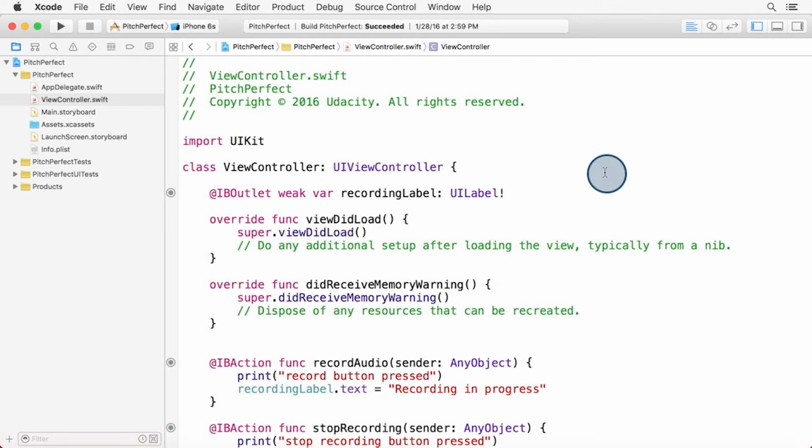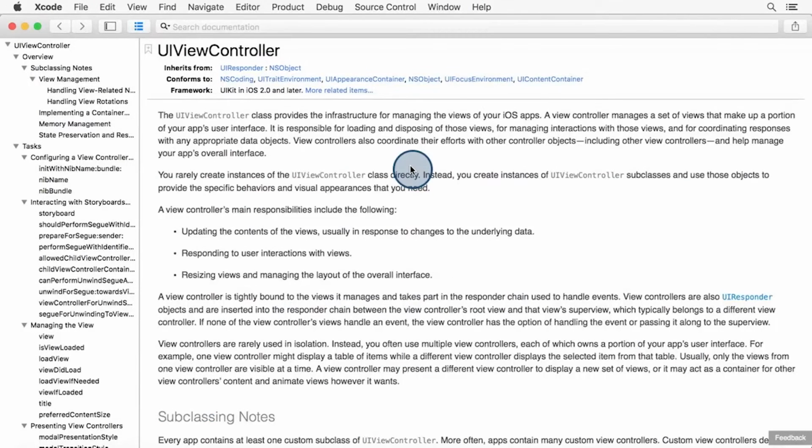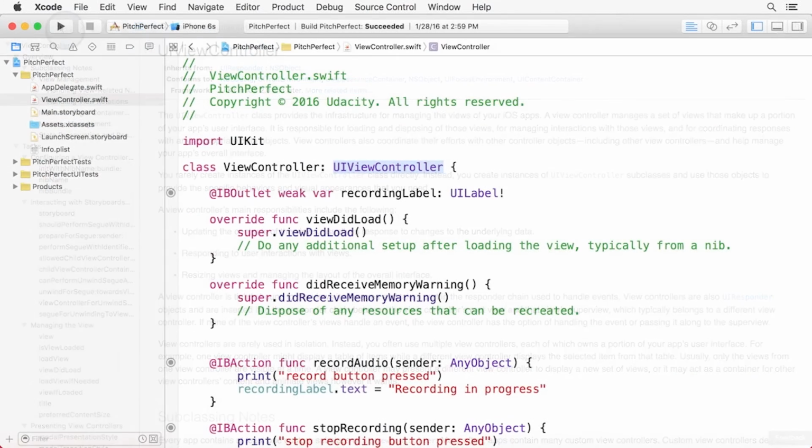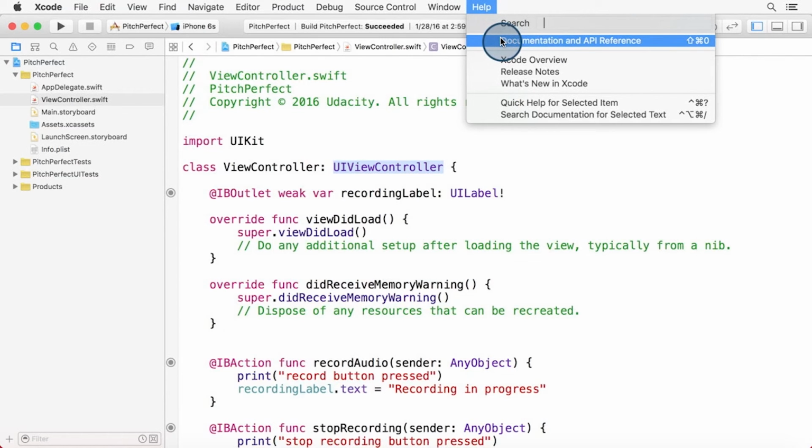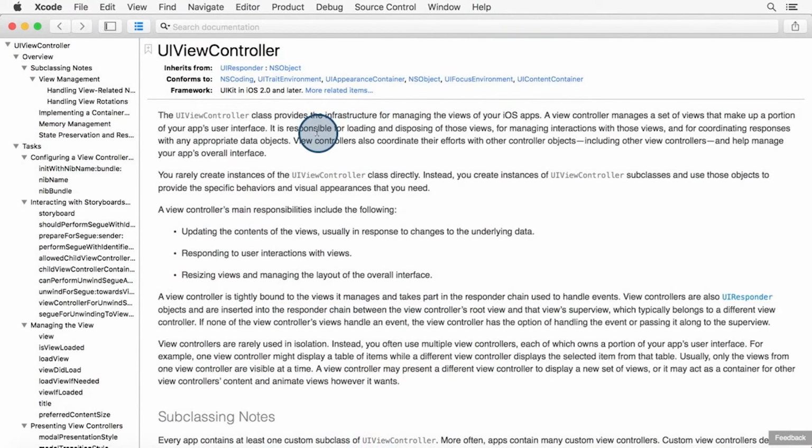Another way to see the full documentation is to hold down the Option key, but this time double-click on the UIViewController class. This will show you the documentation window and open it in full screen, showing us UIViewController. Another way to view the documentation window is to go under Help and choose Documentation and API Reference. You can also get this window to come up by using the key combination Shift, Command, and 0 anywhere within Xcode. Take a moment now to look for viewDidLoad under the UIViewController documentation.